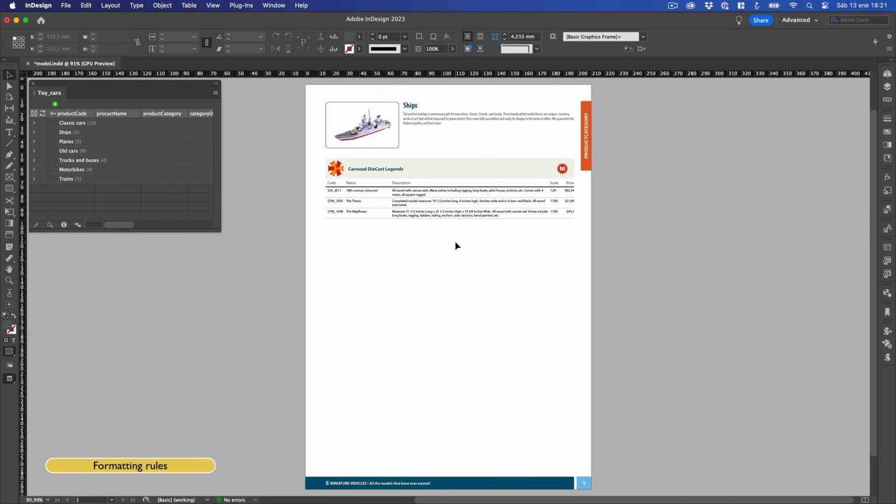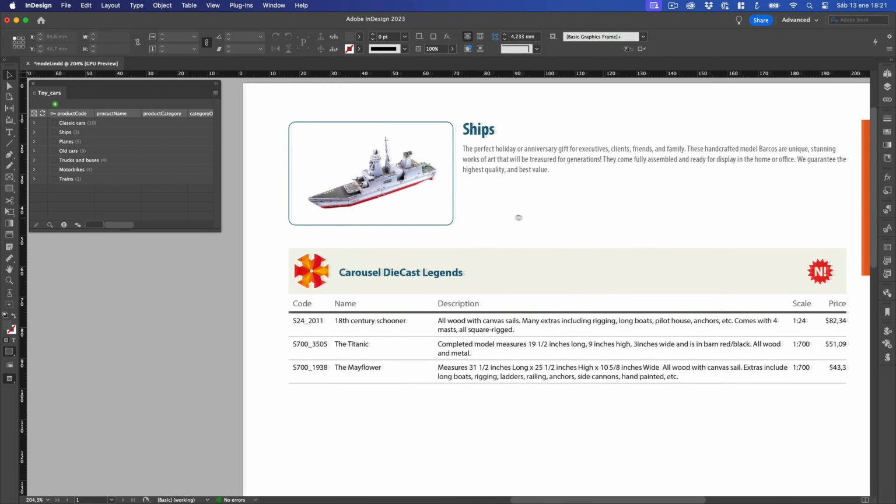We need two formatting rules. Let's take a closer look at the first model, which is the one we will use for each category level.